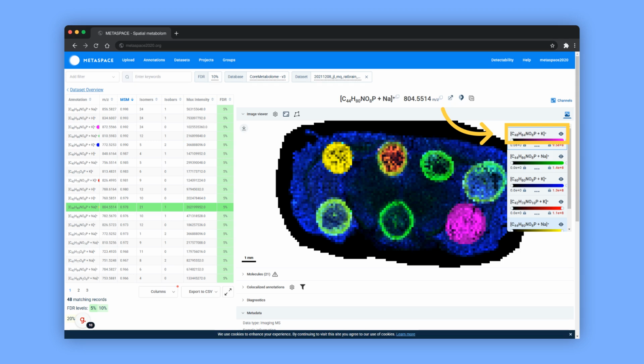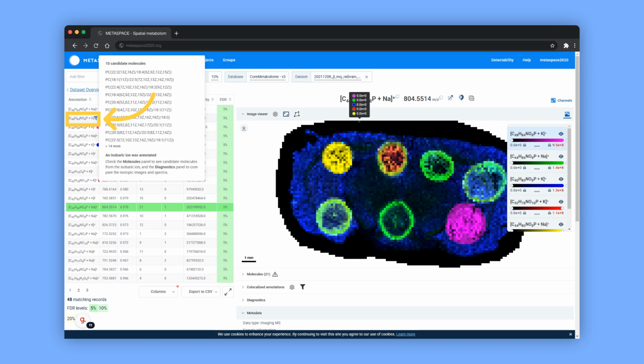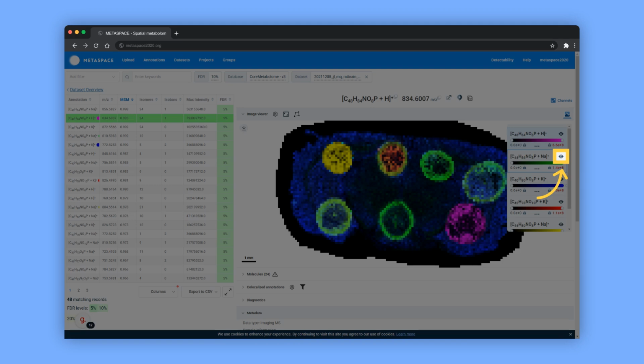If you've already selected a channel but want to switch to a different ion, just click on that channel in the viewer, and simply select another ion from the table. Once you're happy with your selection, let's explore more options in the viewer.